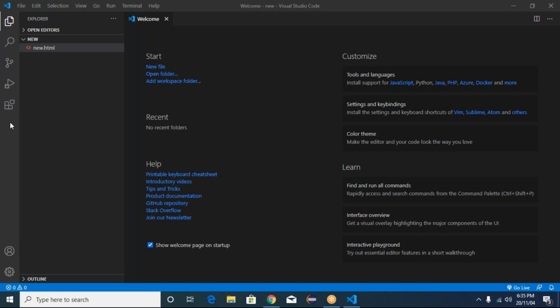After this, there are four or five icons. At the bottom one, if you keep the cursor on it, you'll get Extensions. Just click on that Extensions. It will show you a search button.